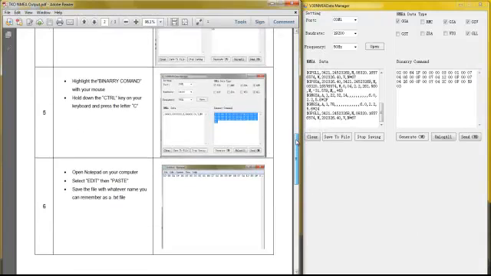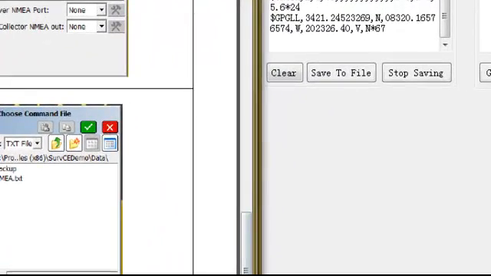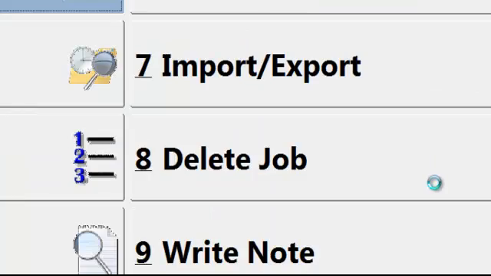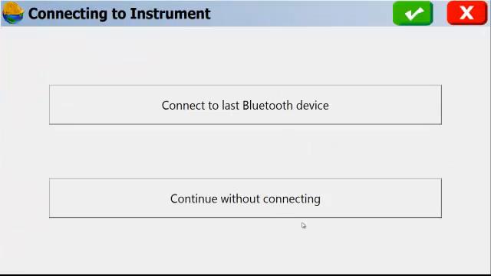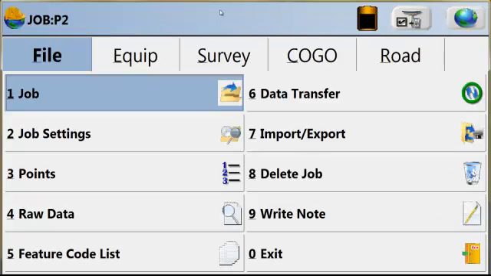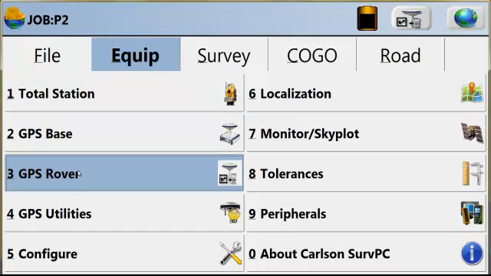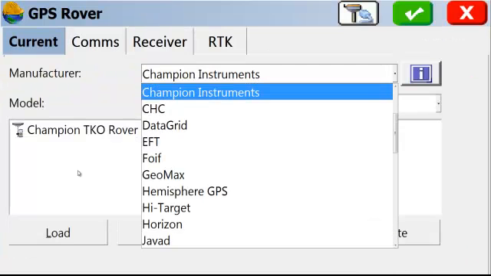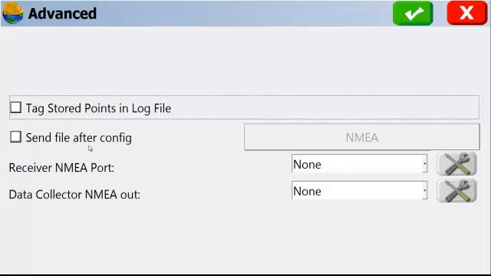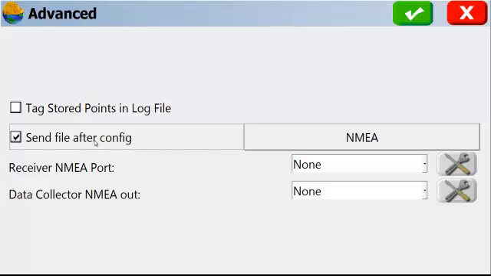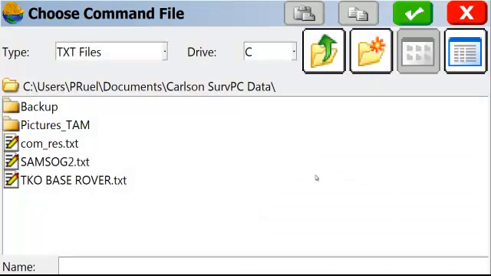Now, in keeping with my command, the reason I'm saving this to a file is I can now open up Carlson SurvCE and transfer this text file to my data collector. Once it's in my data collector, and I open up a job, I can go into that job, and under my equipment tab into GPS Rover, I can go to my receiver tab, go to advanced, and right here we have an option in Carlson that many people don't use, called send file after config. I can grab my NMEA file that I want to put in here.